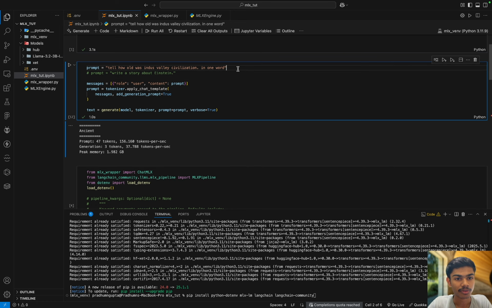Now first we will see the prompt: write a story about Einstein. Then we provide a message in which we give a role, which is user, and content, which is the prompt. And we make a prompt using tokenizer.apply_chat_template with messages as input and add_generation_prompt true. This is necessary because without this the model will behave very abruptly and will repeat the messages again and again. So this is very necessary.